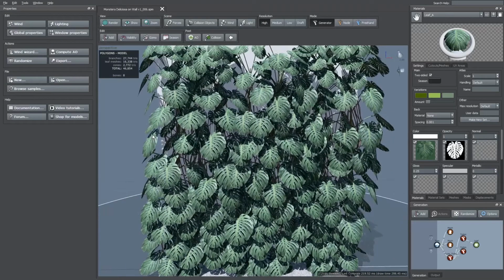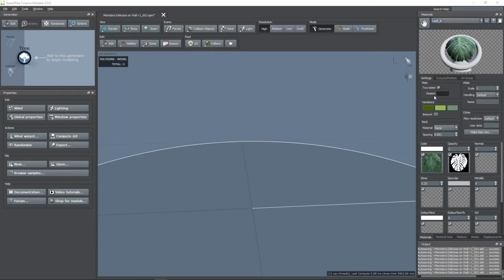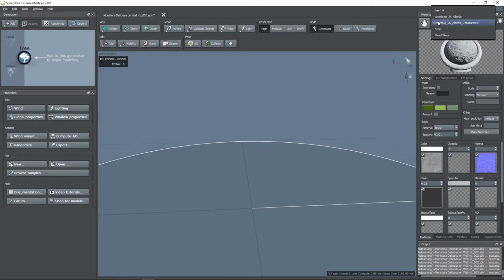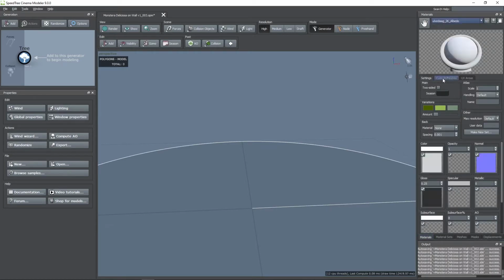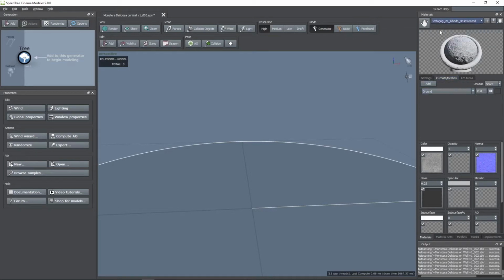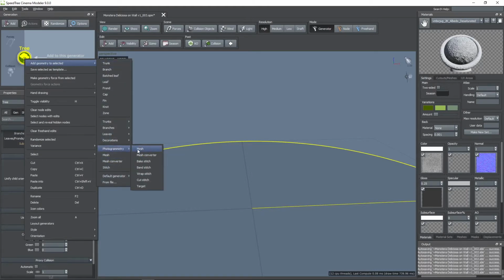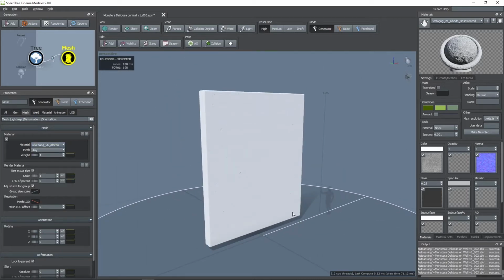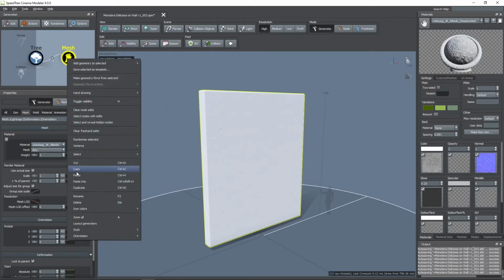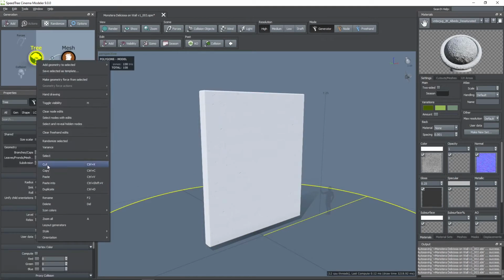So let's start. First, I created a blank scene and I imported all the materials and meshes needed for the project. Two materials are from Megascans and are going to be used for the wall and the ground. These meshes were previously made in Blender. Next, I went to the wall material and assigned the wall mesh, and I did the same for the ground material. After that, I added a mesh generator and in the mesh tab I assigned the wall material. To add the ground mesh I duplicated this generator and assigned the ground material there.